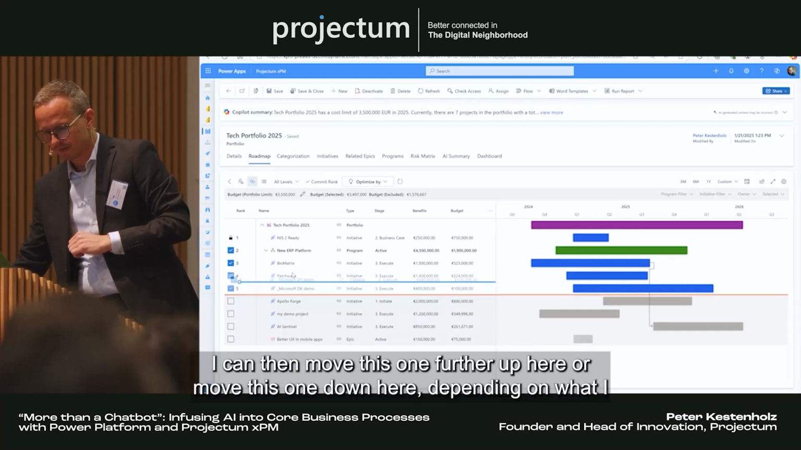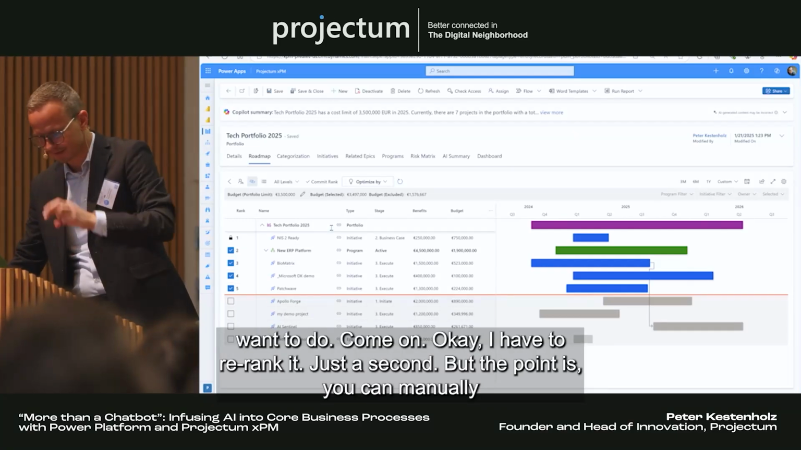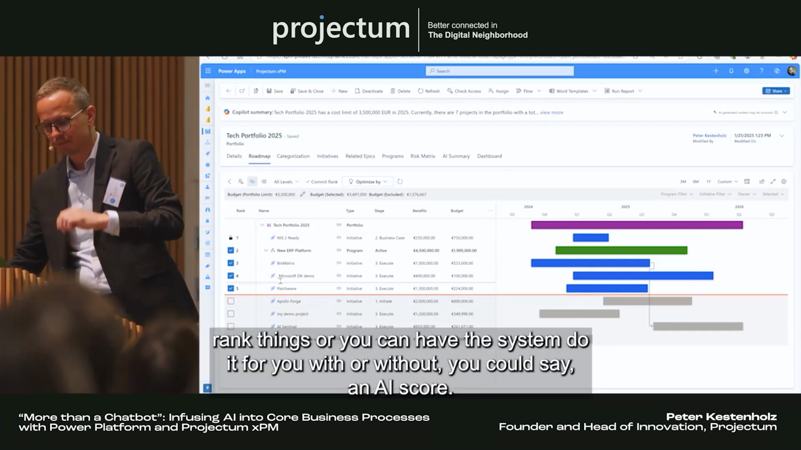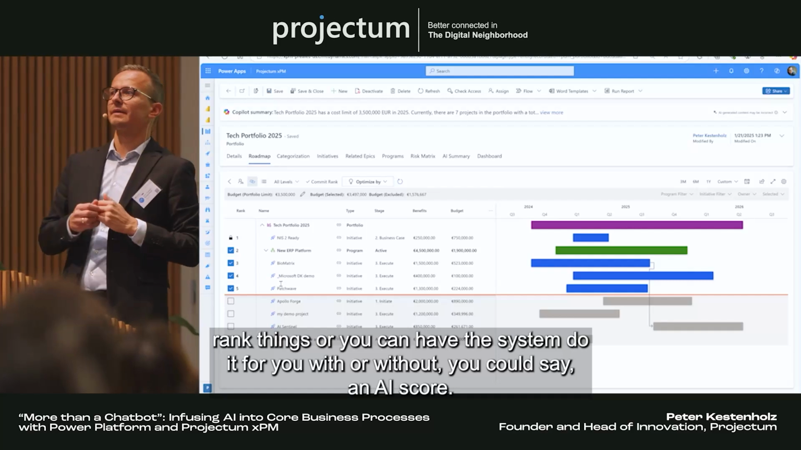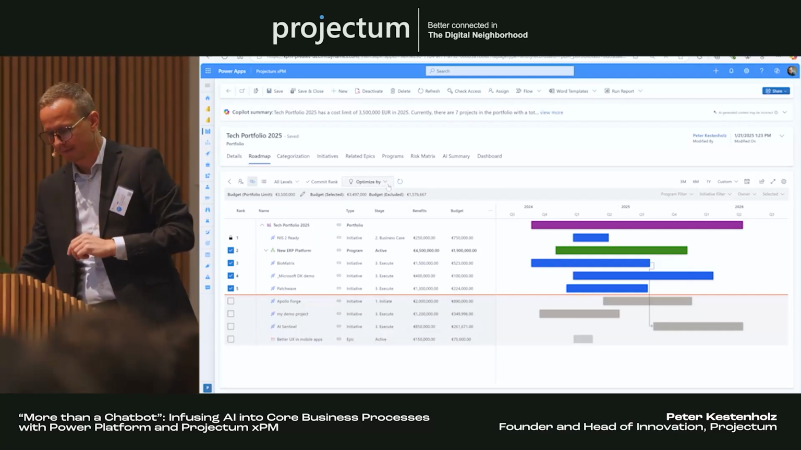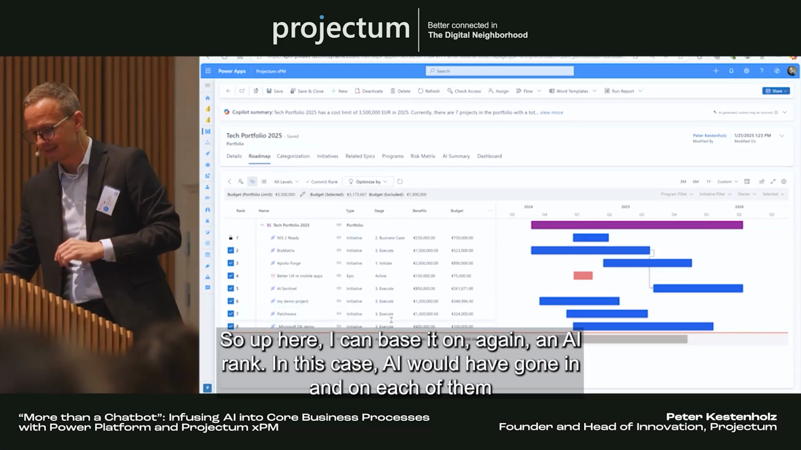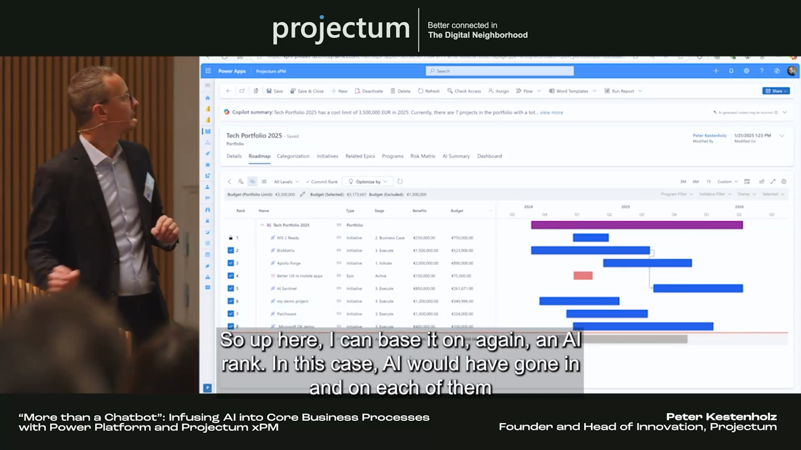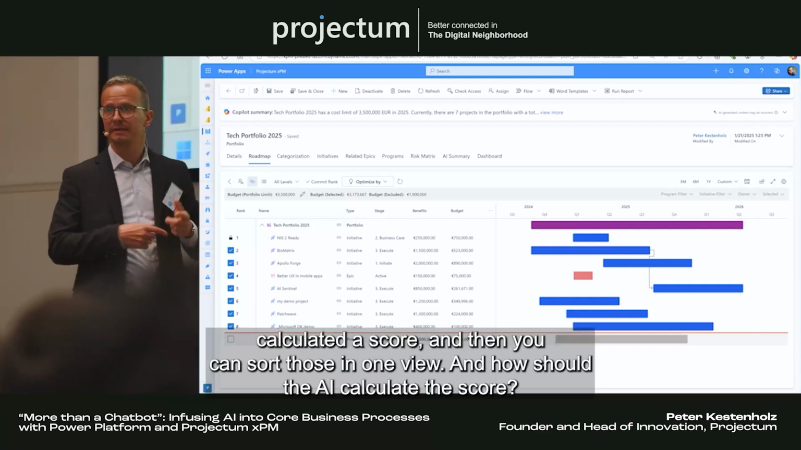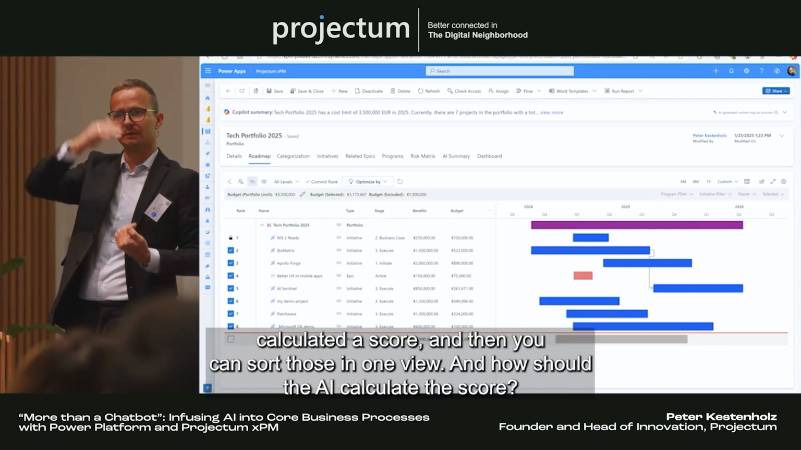I can then move this one further up here or move this one down here, depending on what I want to do. Come on. Okay, I have to re-rank it, just a second. But the point is, you can manually rank things, or you can have the system do it for you, with or without, you could say, an AI score. So up here, I can base it on, again, an AI rank. In this case, AI would have gone in and on each of them calculated a score, and then you can sort those in one view.